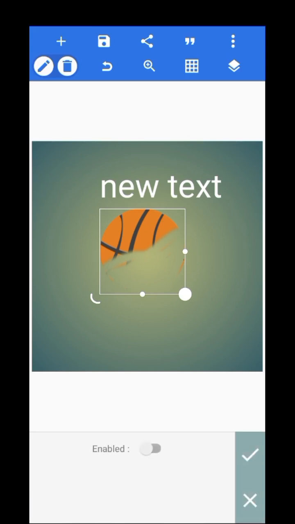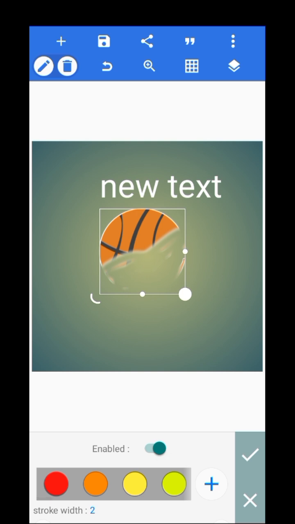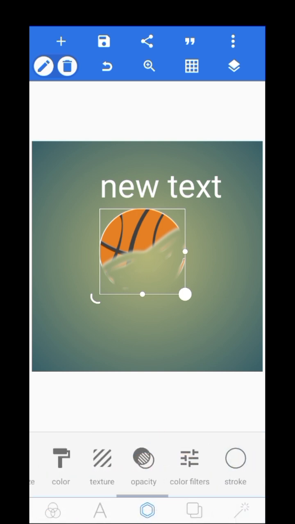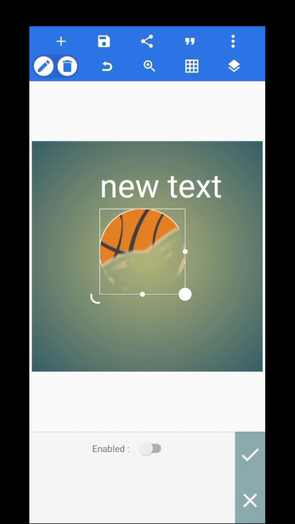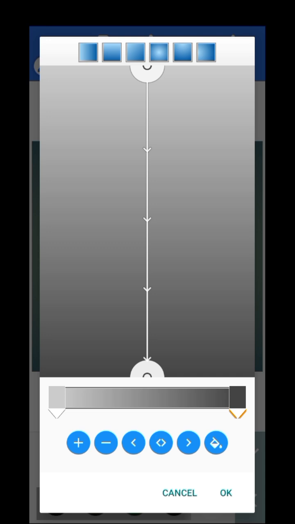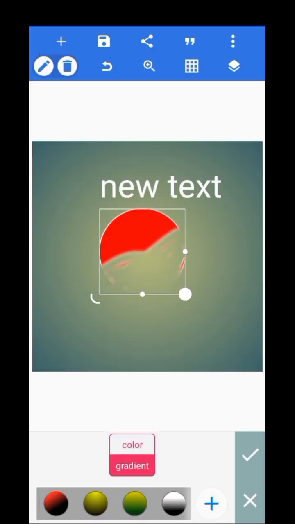Then stroke, you should know by now, stroke is your outline around your shape. And then color, if you want to color, enable your color. Color is one color. If you use gradient, it's more than one color. So in a previous class, we talked about how to use gradient, how to add and customize your gradient. So you can go back to the previous class to watch how to do that.